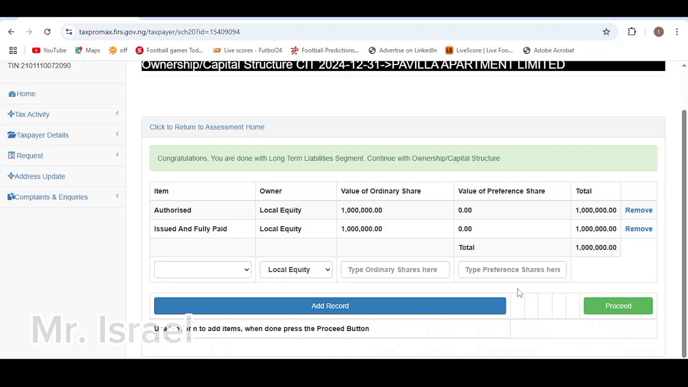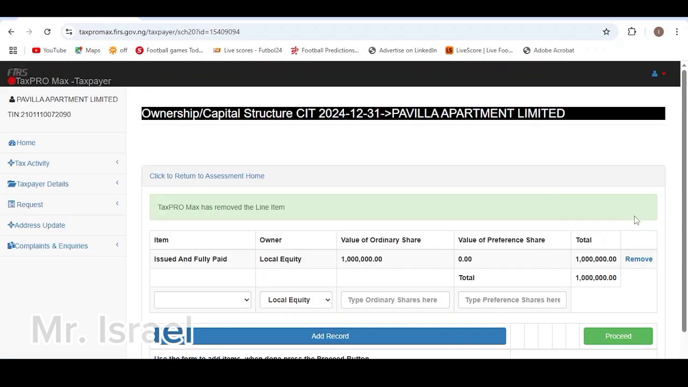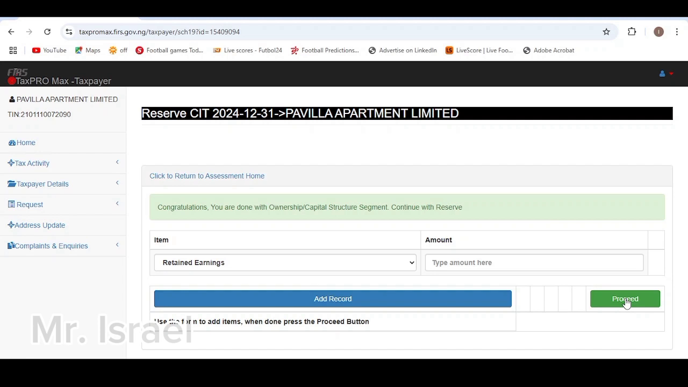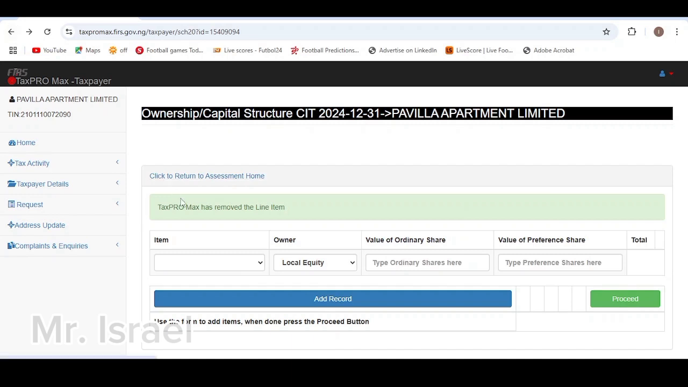Now here, this is the authorized share capital. Now let me remove this. It can be removed. Remove this. Now, if I want to proceed here, let's see if we can proceed without putting anything here. Actually, we can, right? But we need to put the share capital there. So let's go back so that we'll input something there so that I will show you how to do it.